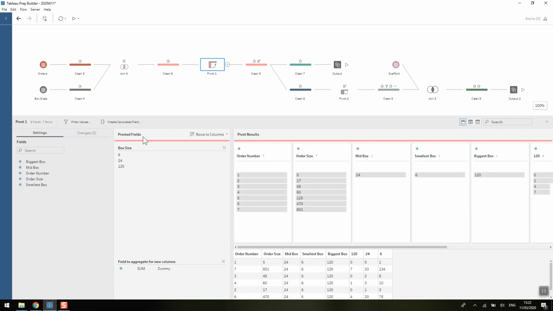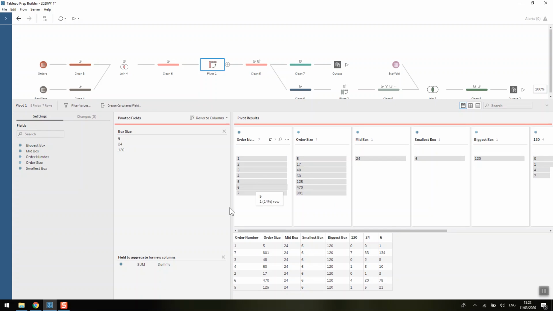So we pivot that from our rows into columns, as we kept saying that we were going to do. And then we're looking at an example of order number 7, which has 801 soaps in it. At the moment, we're saying that we would use 7 boxes of 120 size. So that would be the worst case scenario, but let's see how we take that worst case scenario and start from the larger boxes and work our way down to the smaller boxes to reduce those numbers.